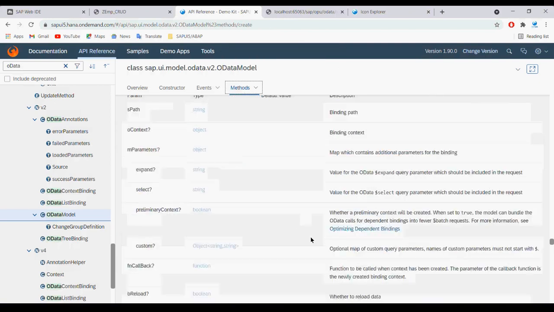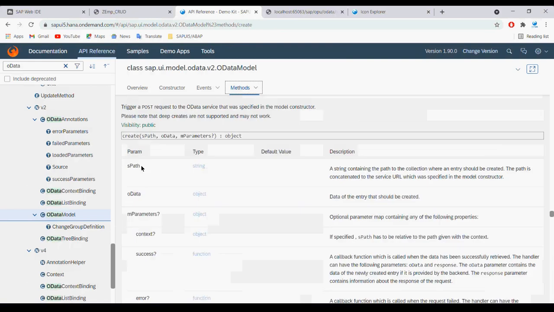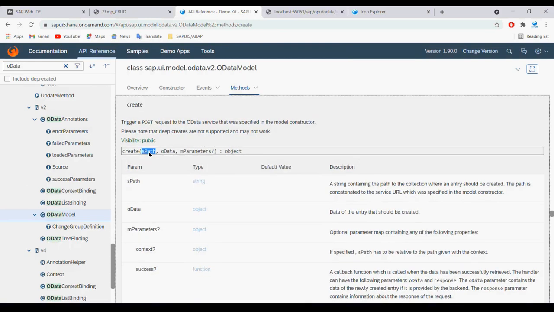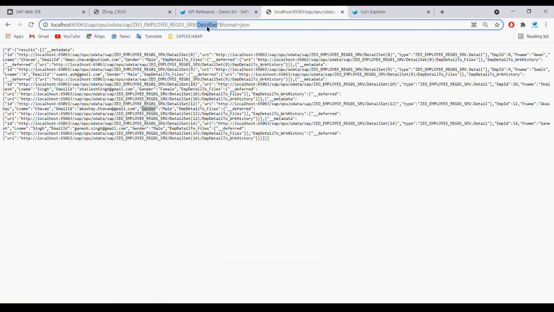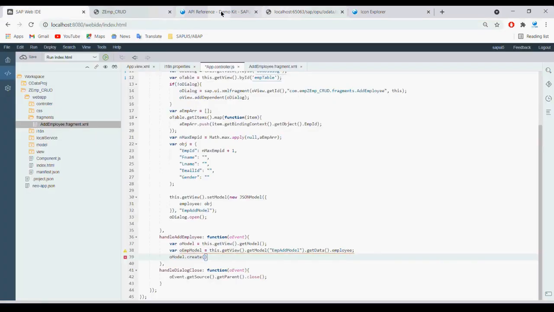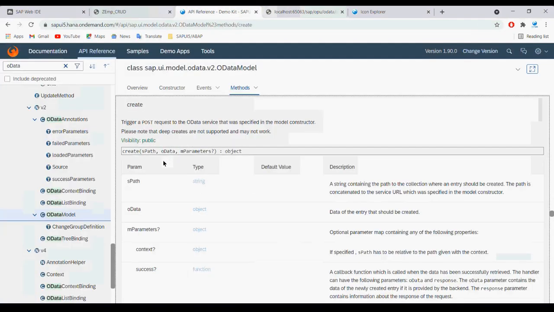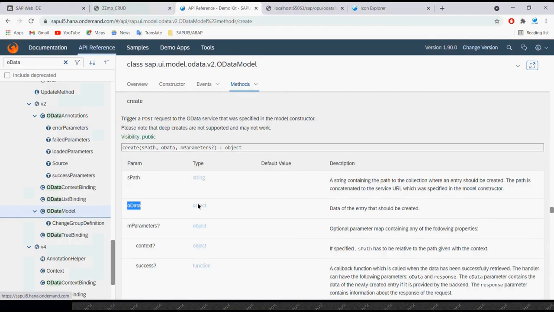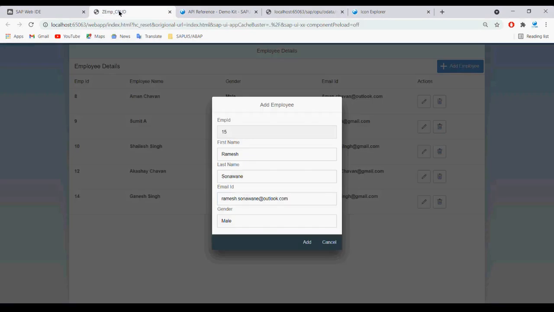And in the post service, what we generally need, it generally takes three parameters. First is the path. So on which service do we have to update the record? On the detail set, right? So first we'll pass the path of the detail set, and after that we'll pass the oData. So what is this oData? OData is nothing but the object that we will pass as a parameter. So what object will we pass? We will pass this entire object, add employees. Okay, and after that, mParameters.